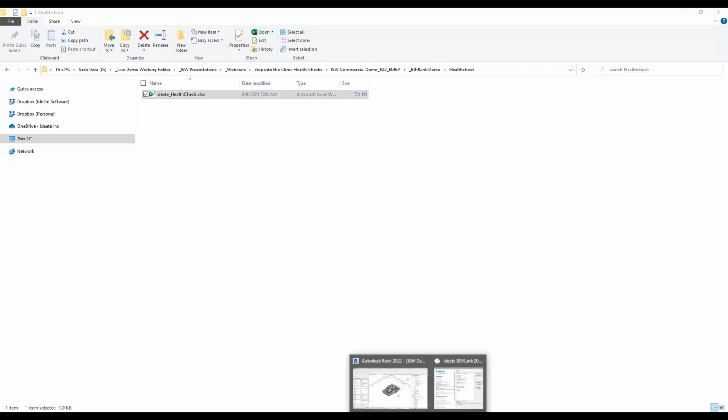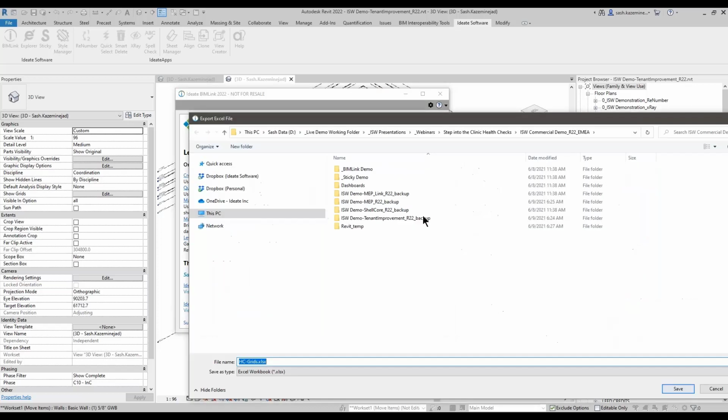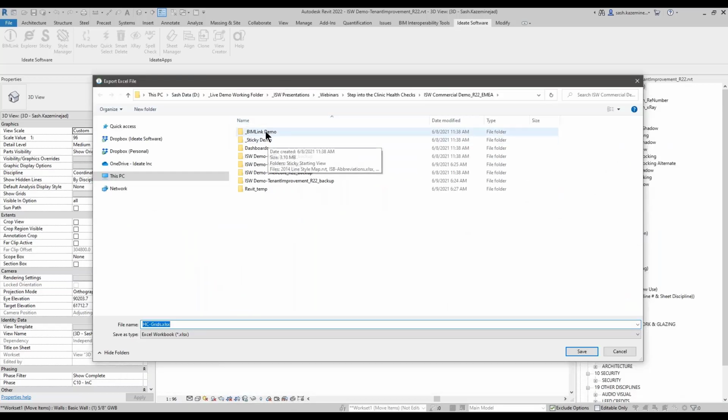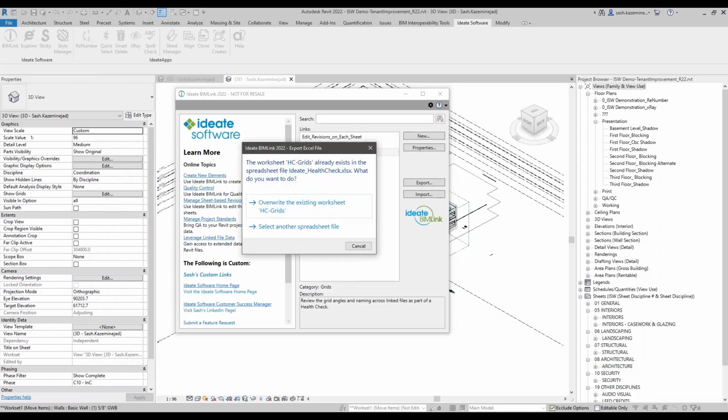So I'm going to just do a few exports here. I'm going to take my grids as an example, and I'm going to export these grids into this file. I'm not going to overwrite this file. BIMLink is smart enough to know to write into the file instead of overwriting it. So this allows you to put multiple tabs or multiple worksheets in one Excel file.